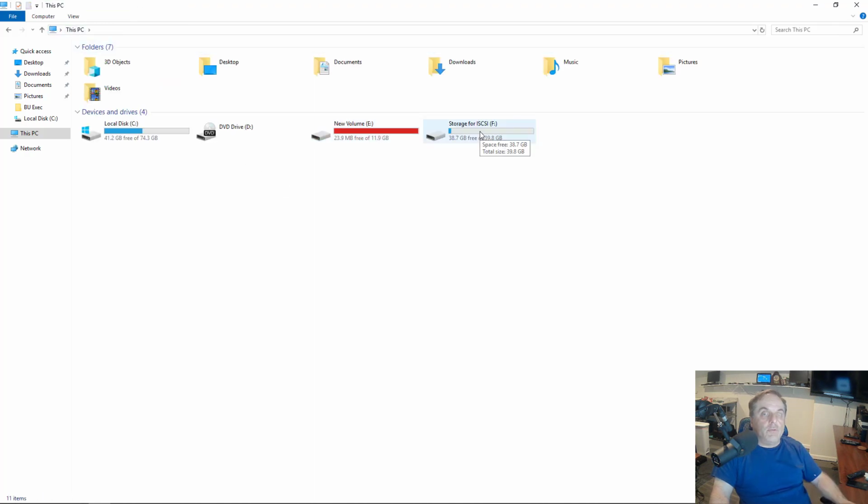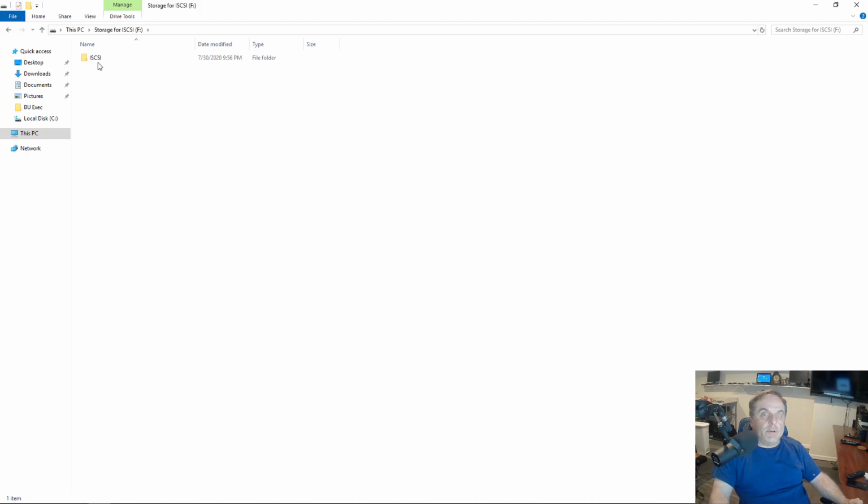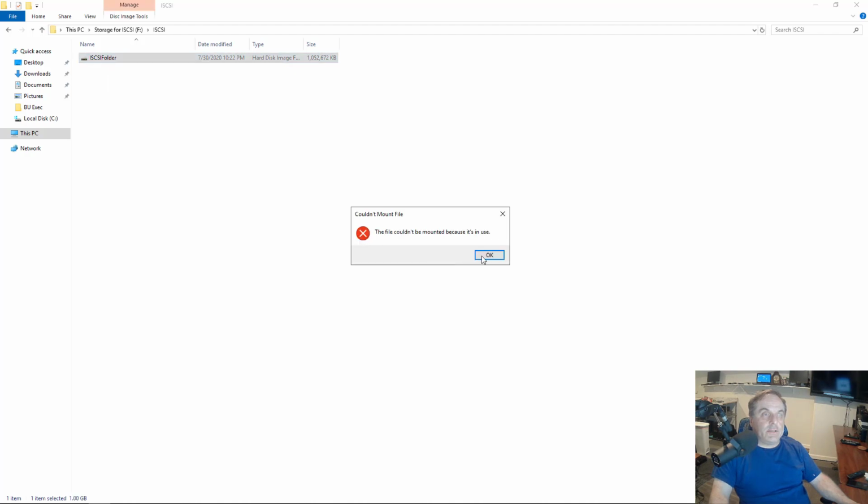Now, if we go into the other drive, the F drive, remember, instead of using the entire drive, we just chose a specific folder, and we called it iSCSI, and there it is. If I double-click on that, it just says the iSCSI folder. We can't actually get into the iSCSI folder. We'll see that it's in use. It's being used by the other server, of course.